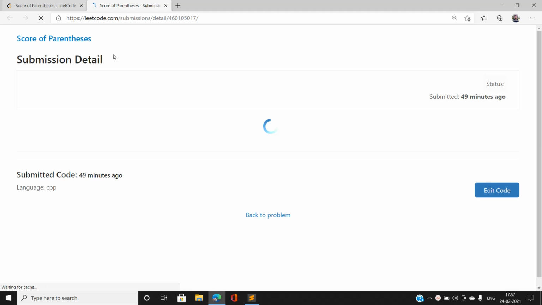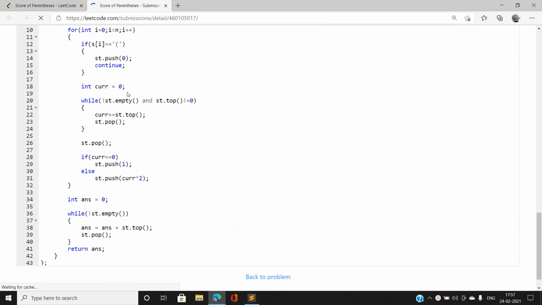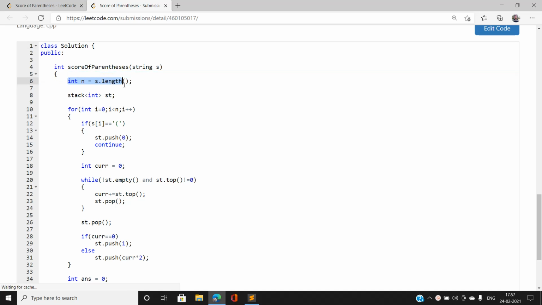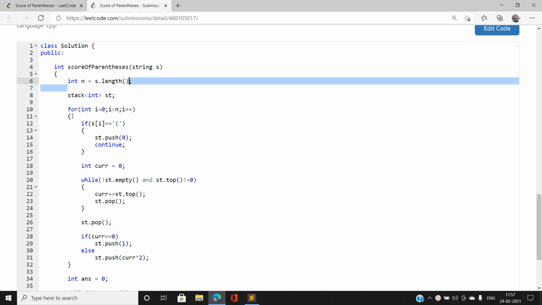Now in this approach, I have n equal to the string's length, and I have maintained a stack. Note that whenever we encountered an opening parenthesis, I have pushed 0 into the stack. 0 is going to denote we have an opening parenthesis. I have a stack of integers. Okay, I'm going to continue, then no need to process the stack further.